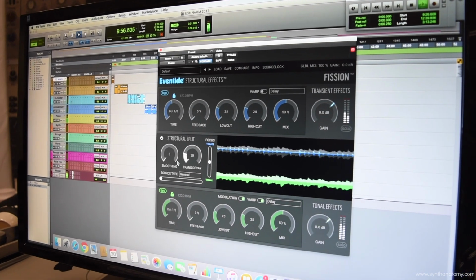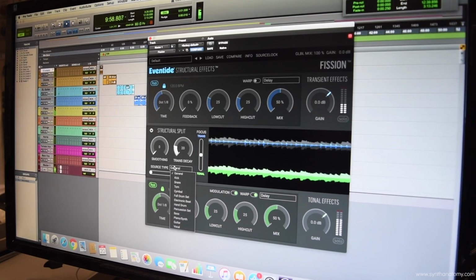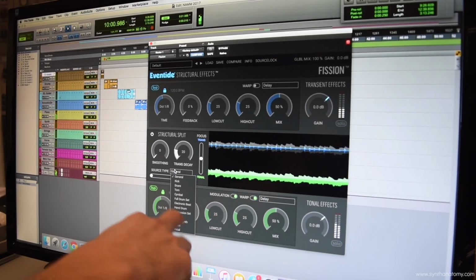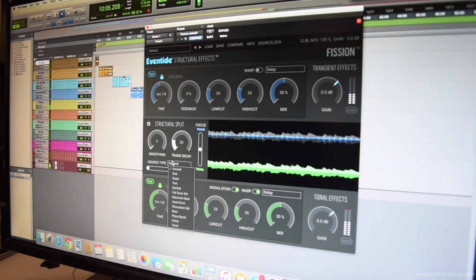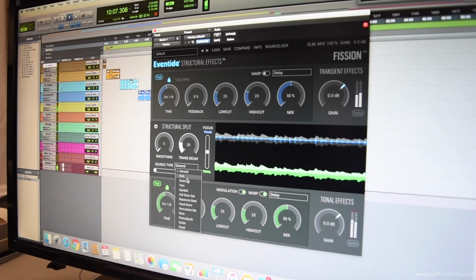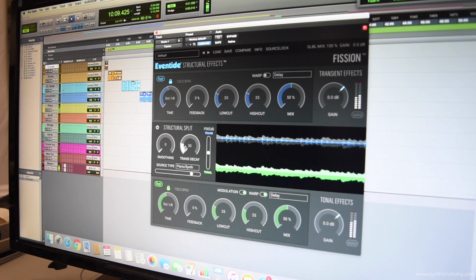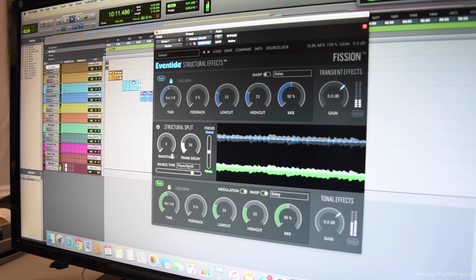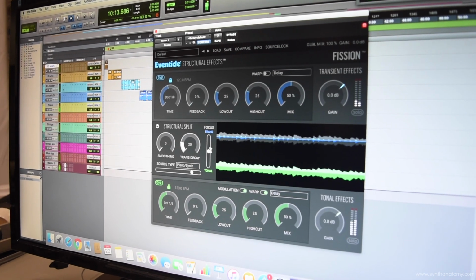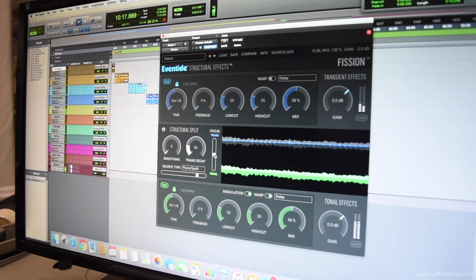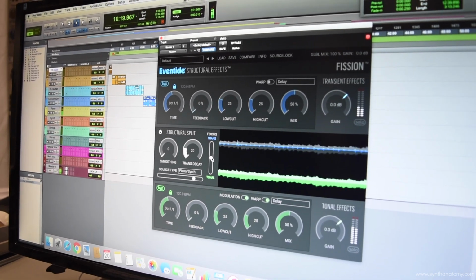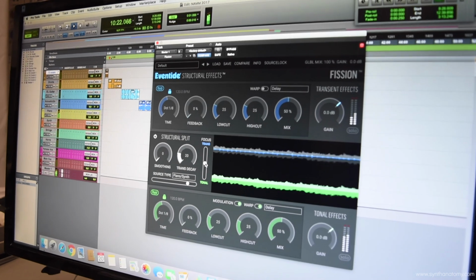But what happens here, so this is a structural split section. It's the main section of the plugin. And you can see this waveform viewer. We have transient in blue, tonal in green, and the original waveform is gray behind it. So if we go ahead and select the source type here to piano/synth, this is like a coarse tuning for the algorithm. And the focus control here actually selects how the algorithm biases itself towards selecting a bit of the audio as transient or tonal.